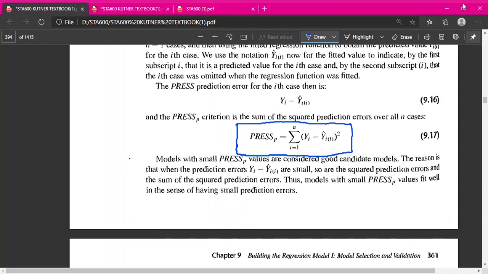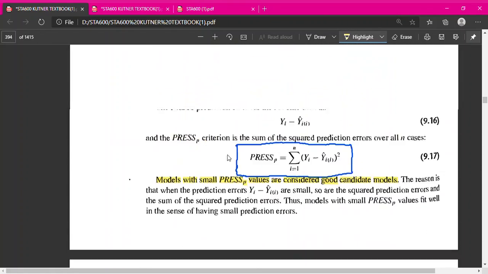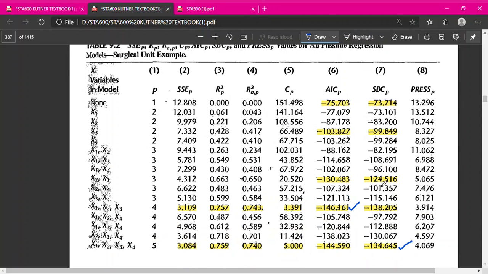Okay, so yang kita nak tahu kita punya rule of thumb. So models with small PRESS values are considered good candidate models. Okay, kita nak yang small values juga, the smallest PRESS values. Okay, let's see this. Okay, this the last column, the smallest value of PRESS.